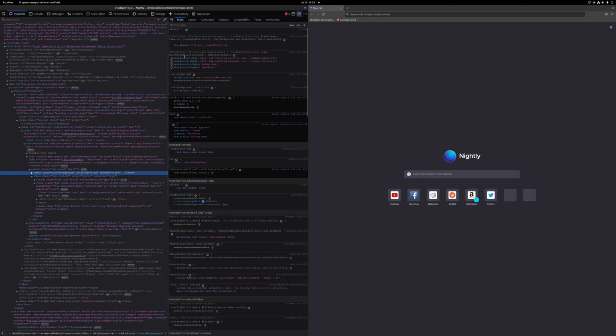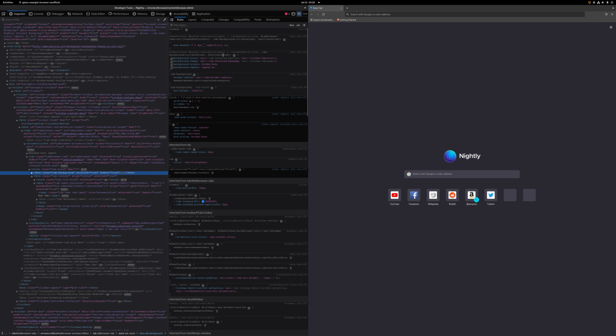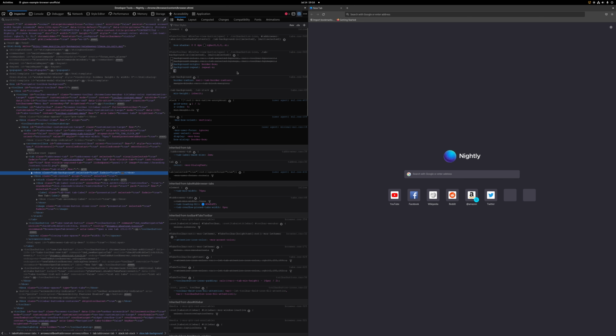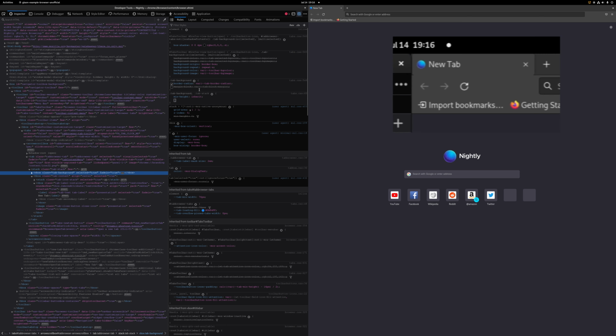So the tab background color is set here. This looks to me like it's a bunch of logic to make sure the background color is only set when the tab is not selected. So let's just disable these two here and paste what we copied in here. And now the background colors are the same.